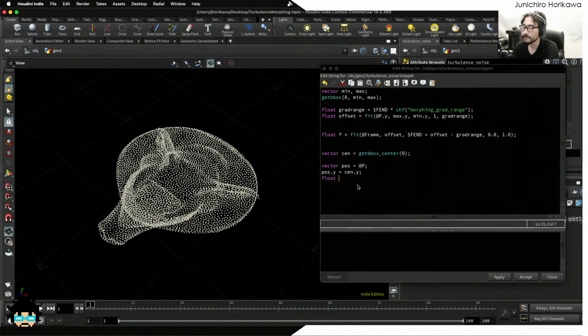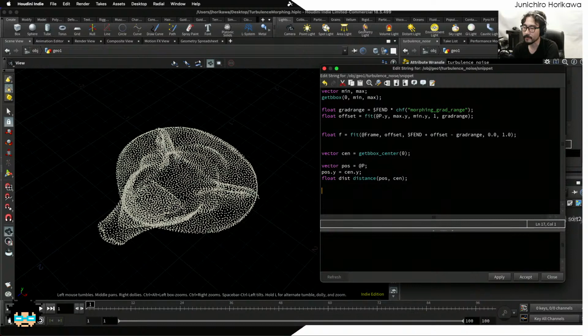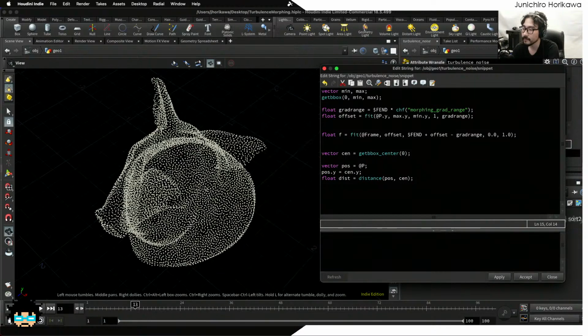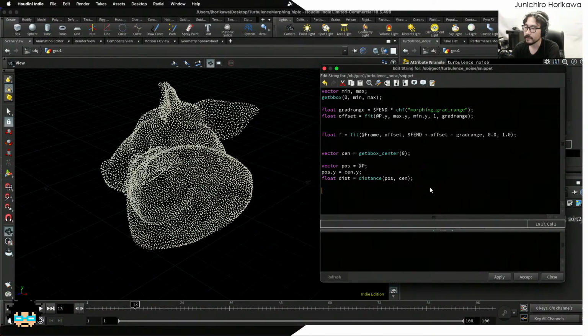Okay, so float distance is equal to distance of the flatten position and the center. What I would like to use this for is the angle for the rotation, in order to morph the geometry. Okay, I think I have some errors here. Float dist is equal to distance. Okay, so let's calculate the angle.